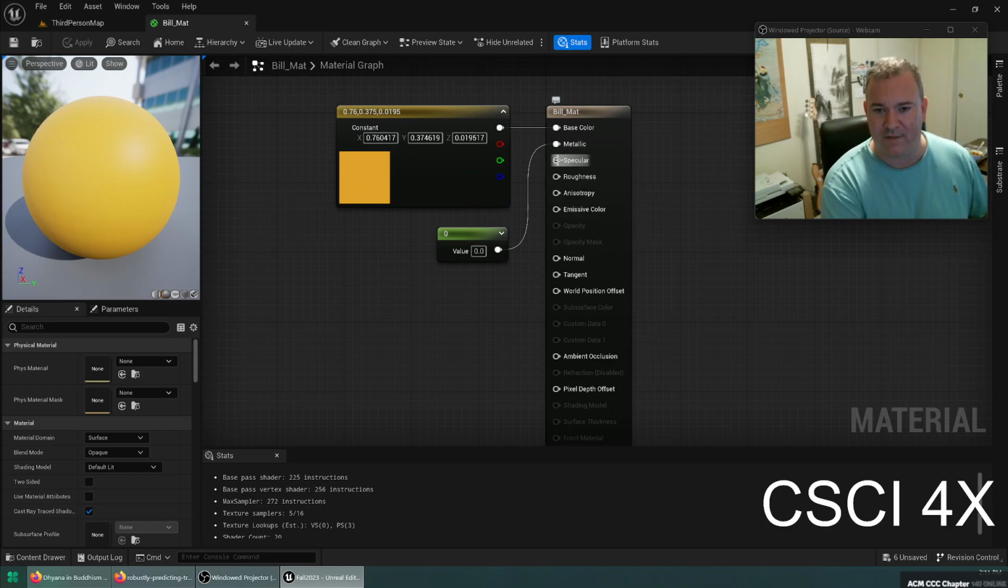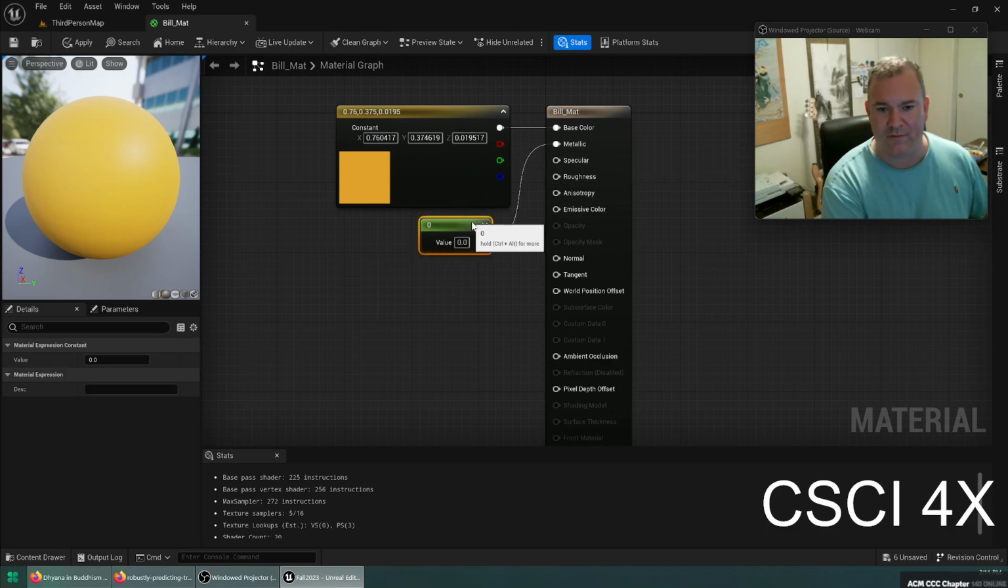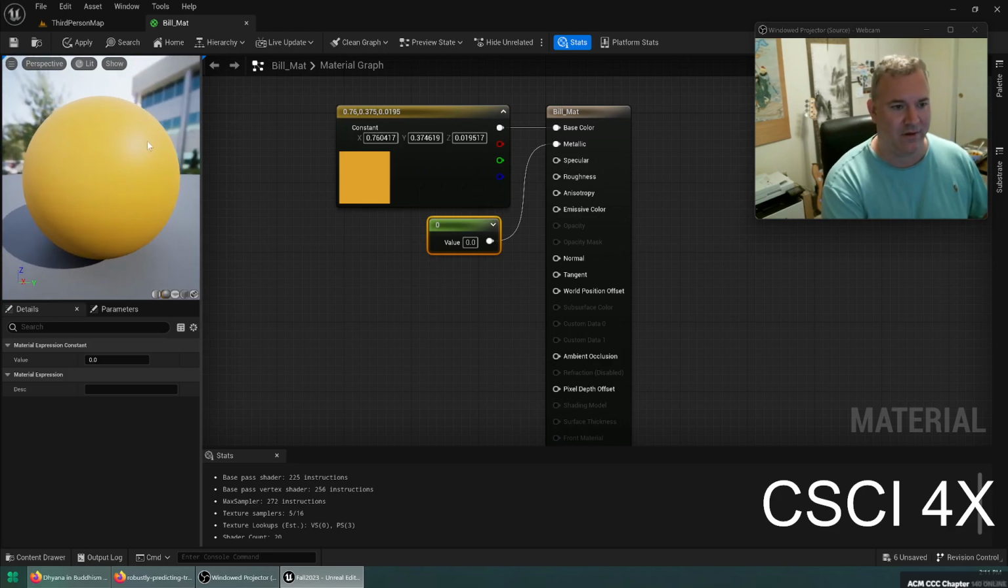Okay, next up is Specular and Roughness. So Specular is, do you see the little light reflection right here?